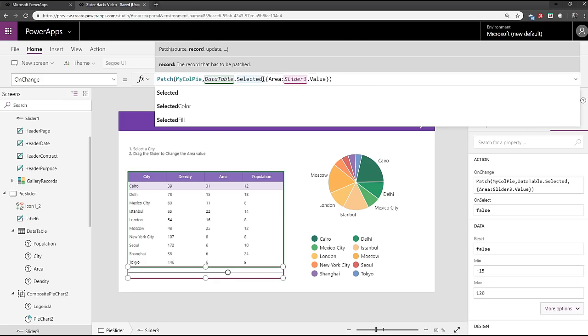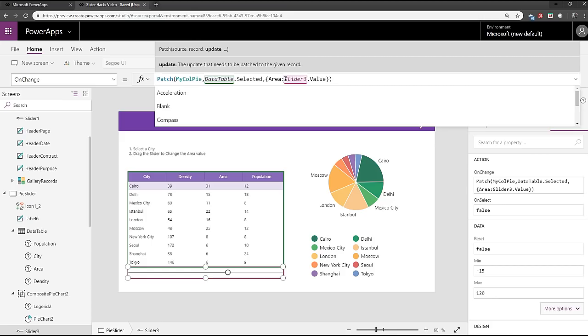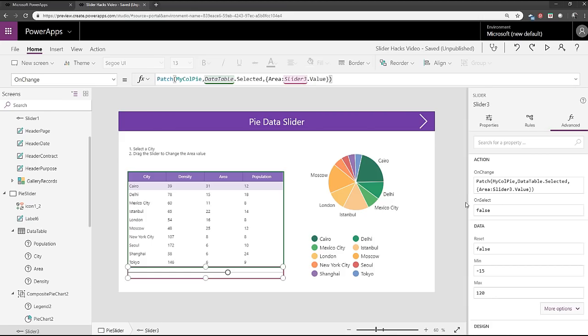So this part of the patch is which record. I'm going to choose the record from whatever's selected in the data table. And then what am I going to patch? I'm going to patch to the area field. I'm going to patch the value of slider 3. Okay. Now, why did I choose area?